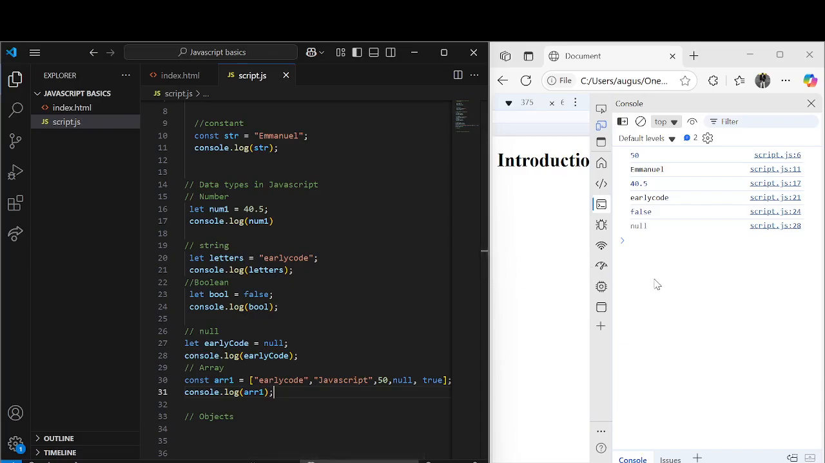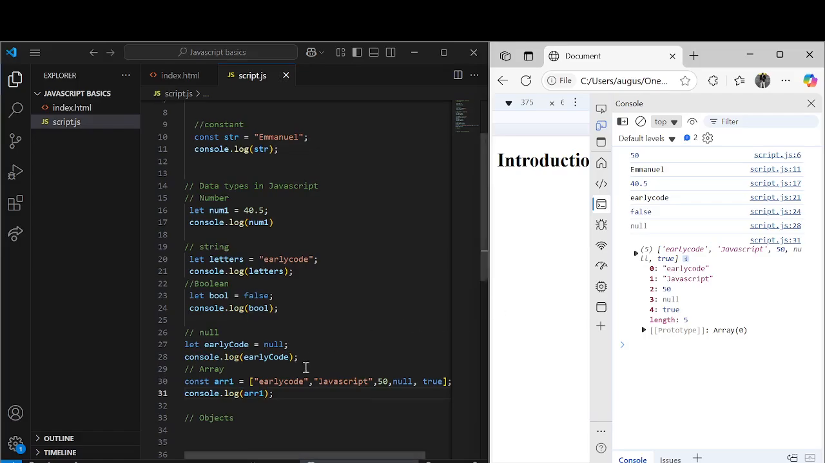So let's run this on our console and see what it looks like. All right, so this is what it appears to look like in our console. You see the earlycode, which is the first value, occupies an index position of 0, followed by JavaScript, index position of 1, 2 for 50, null, position of 3, true, position of 4, and the length of our array is 5. So we have 5 different values, and that's the length of our array. So this is what the array data type looks like. It's a collection of values assigned to a variable, a constant, and each of those values occupies a different index position.